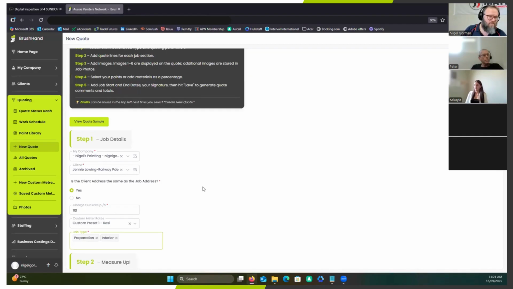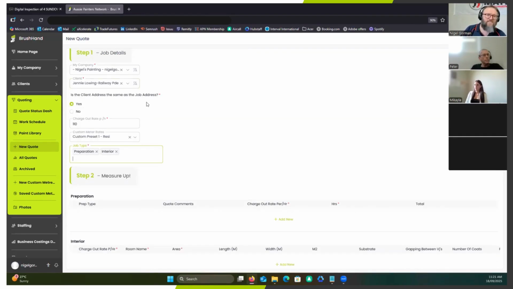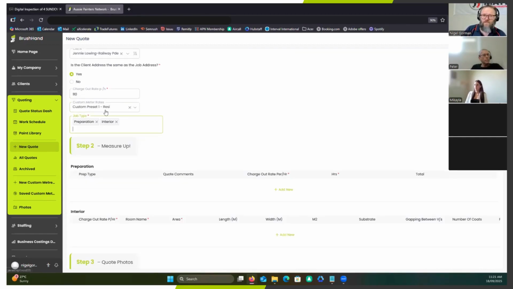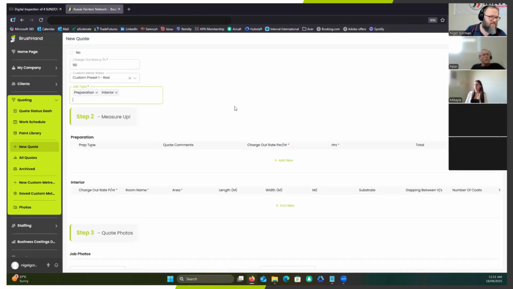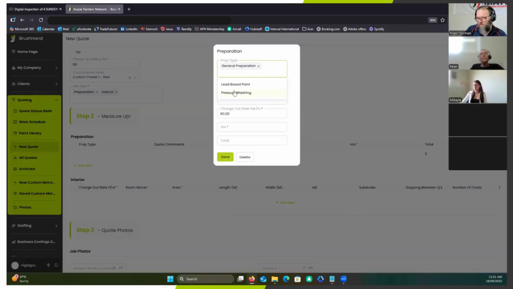So what you'll do is put the company in, the client, your charge out rate, the preset meter rates, the custom meter rates, and we're looking at the preparation and interior on this one. So we'll add it in. I've had a look through the property. We're looking at just general preparation. Obviously, we've got lead-based paint, pressure washing, all of those other sorts of things you might need. You don't have to add any comments in there, you can if you choose. I'm just going to put in 8 hours of prep for that house, which will automatically total up at $110 an hour. You can make adjustments for whatever you want.